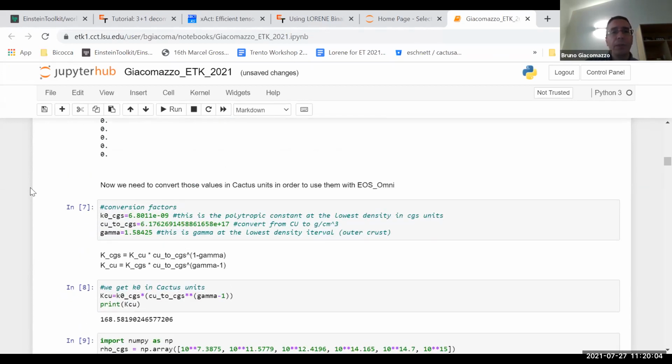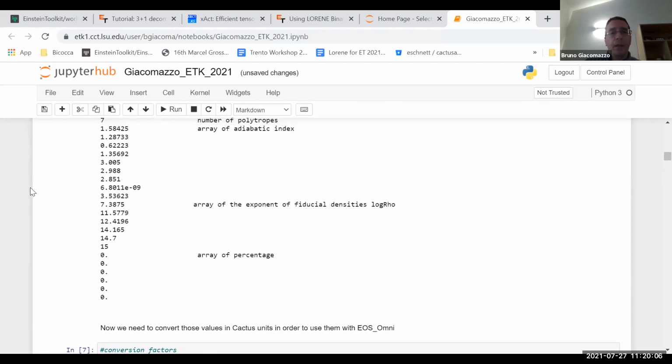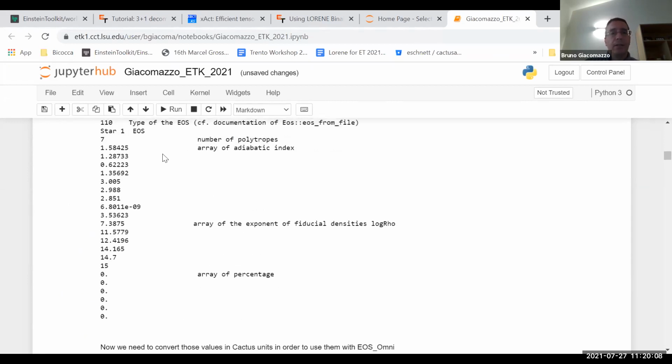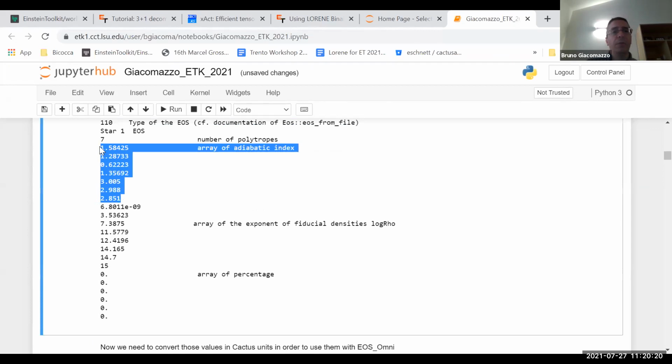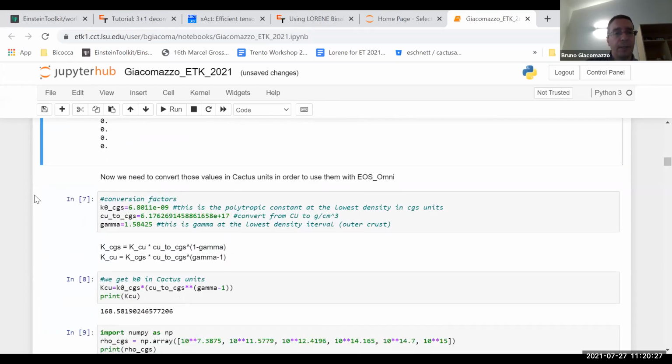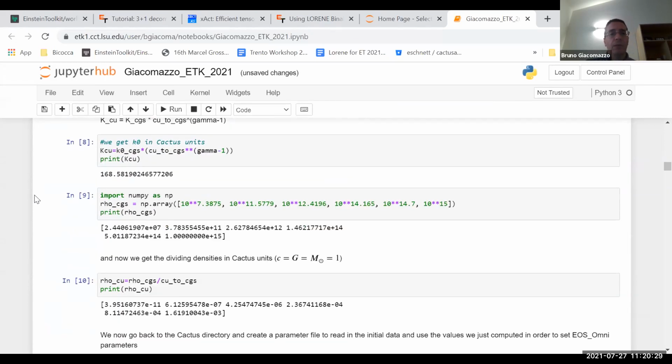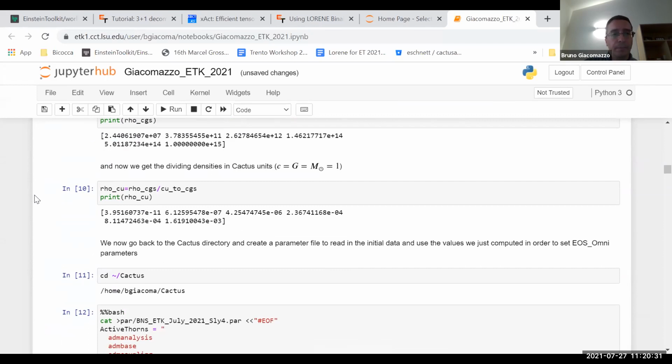The other values that we will need are the adiabatic indices, but these are adimensional, so we don't need to do any conversion for them. So these we can just copy and paste in our parameter file. Okay, so these are the 7 adiabatic indices that we'll just copy and paste in our parameter file because these are adimensional, so there is no need for conversion here. So now we have all the things that we need.